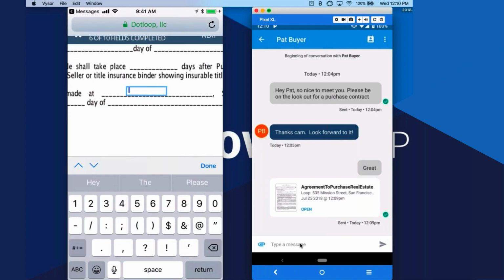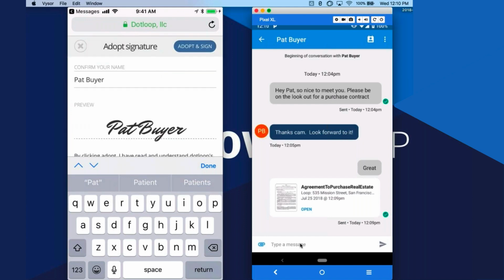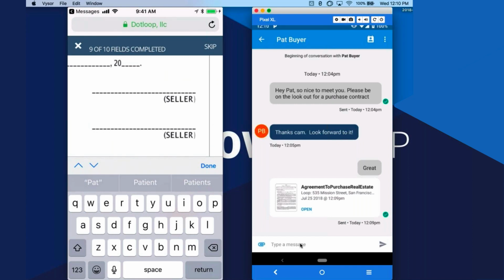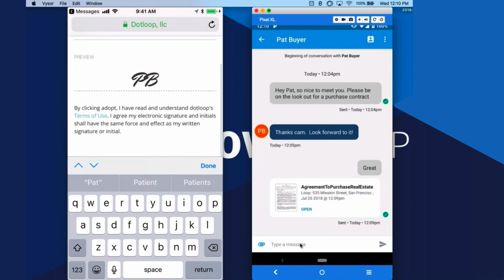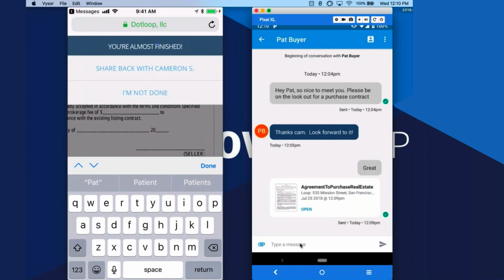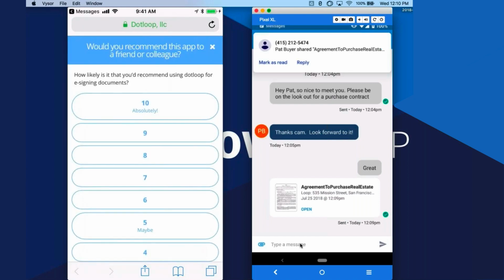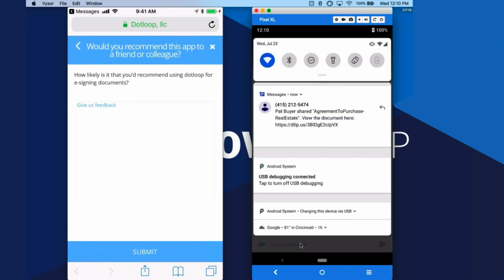Great. Nice, easy experience. He's giving our signature. Perfect. I think just his initials. Once he gives us the initials, that should be the final step. He's going to share it back with me. Success, I'm done. Cool. We get notification that he has signed it, and that is over here.